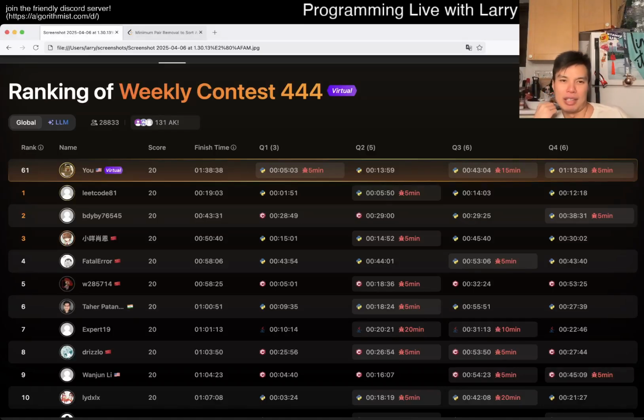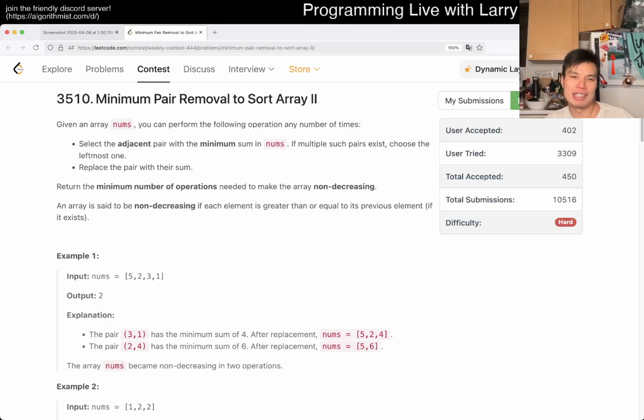This is me going over Q4 of the weekly contest 444, Minimum Pair Removal to Sort Array 2.